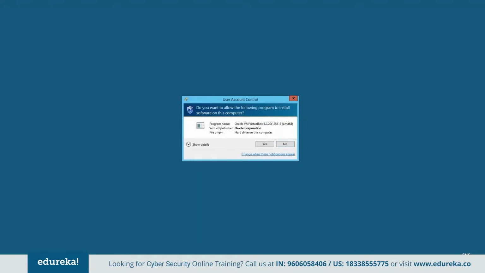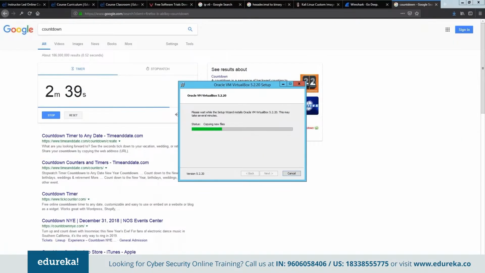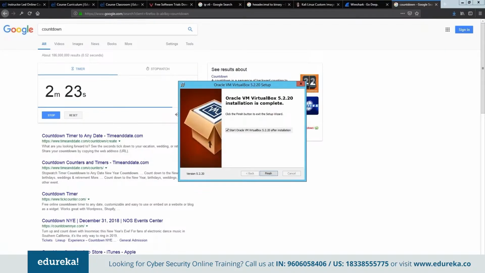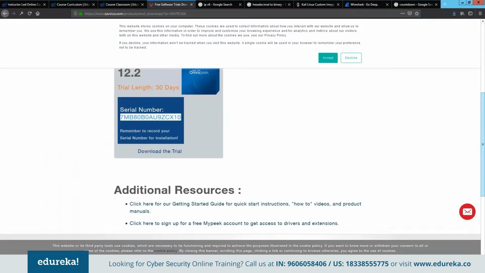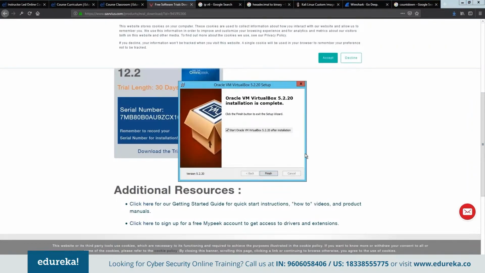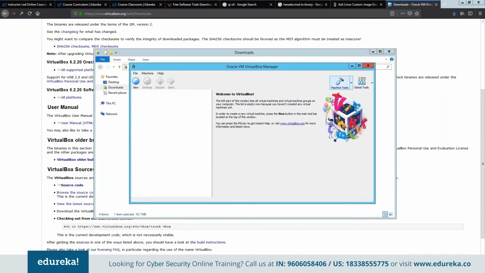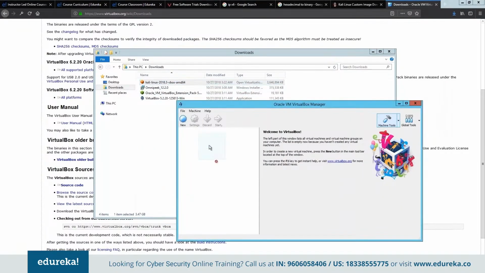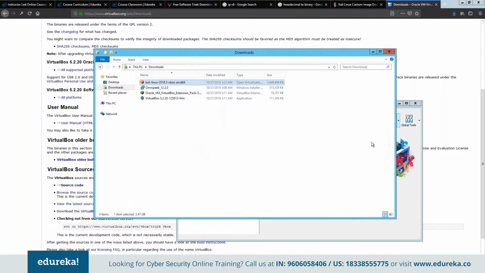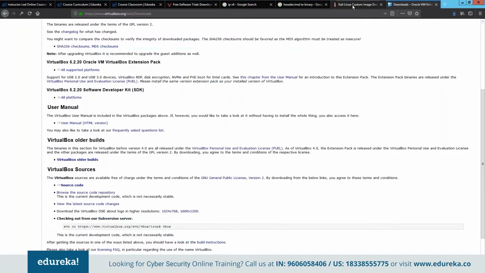Click on install. Yes. So the installation is running. It's asking for a serial number. This is the serial number. The other two applications, Oracle VirtualBox and the Kali Linux image, do not require a serial number. It's 100% free. The next thing we can do is double click on the Kali Linux image, which we downloaded from Offensive Security.